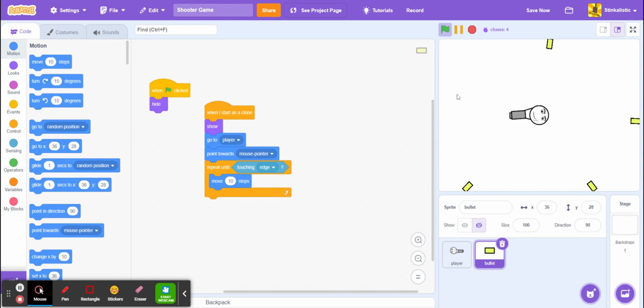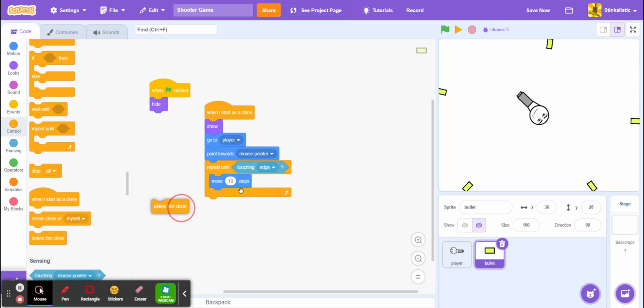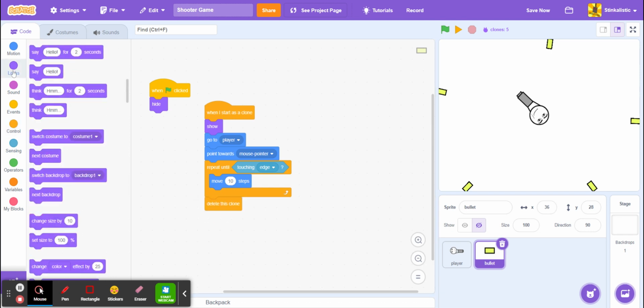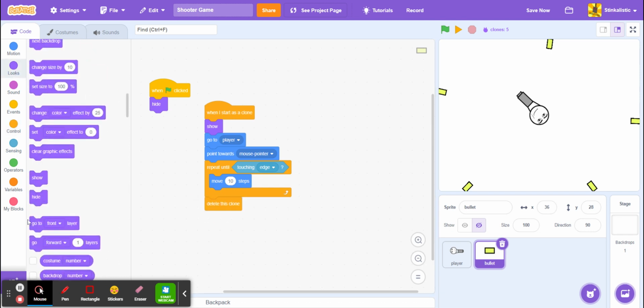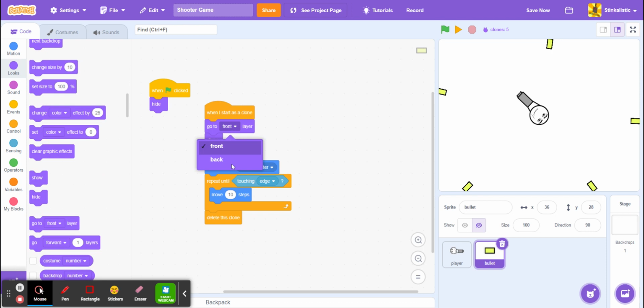And it's a working, moving bullet, but you're going to want it to delete once it touches the edge, and it doesn't really look good when it spawns in, so I'm going to add in go to back layer. That looks pretty good.